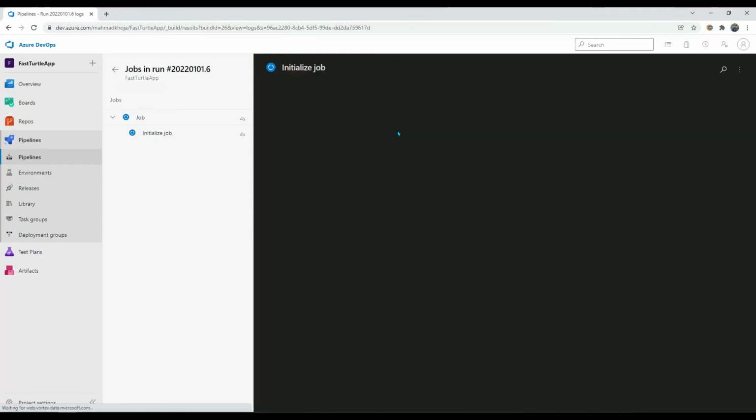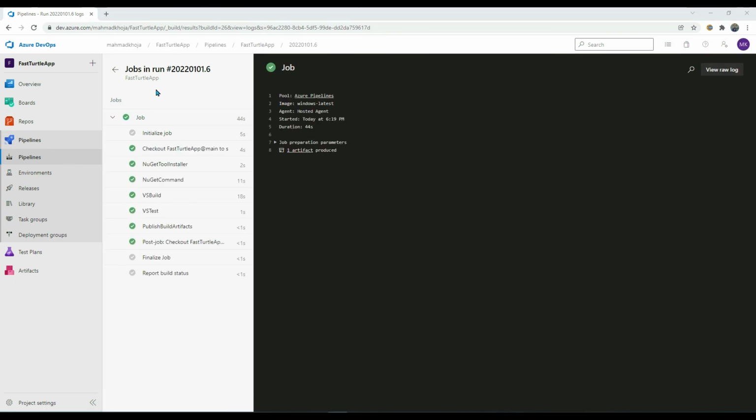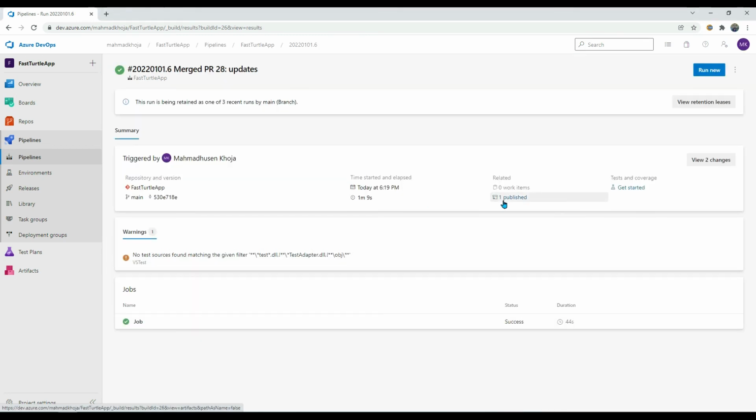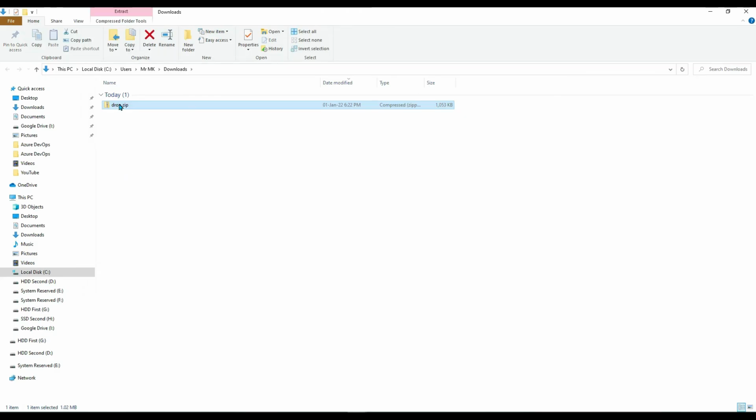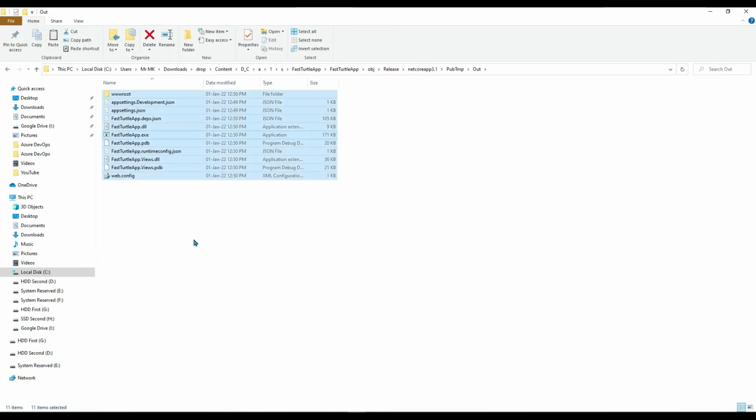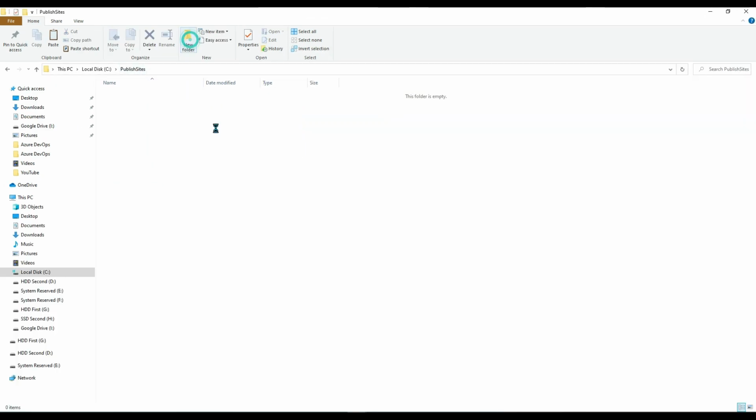Let us see the pipeline. The pipeline is running. Let us wait for this pipeline to finish. The pipeline has completed successfully. Let us go to the summary and I can see artifacts here. Let us download this artifact to deploy to the IIS server manually. You can click here and download the artifacts. Let us extract this. Let us copy this artifact and go to the folder where I want to publish. I'm here in the publish sites. Let us name this dev site and paste the content.